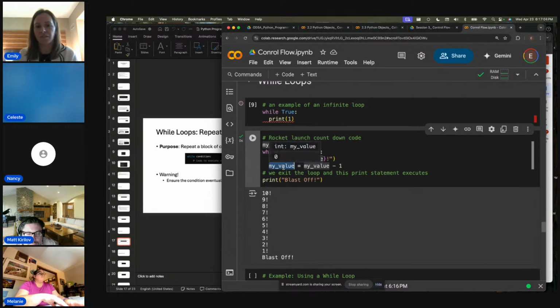My value now takes on the value of 0. We come back up to this while loop and we say while my value, which is now 0, so while 0 is greater than 0, 0 is in fact not greater than 0. So this evaluates to false. And the moment this becomes false, we exit the while loop and we go to this next print statement, because this print statement is outside of the while loop, and we print blast off. So the false statement is what triggers the blast off. Okay. The false statement is what triggers the end of the while loop. Yes.